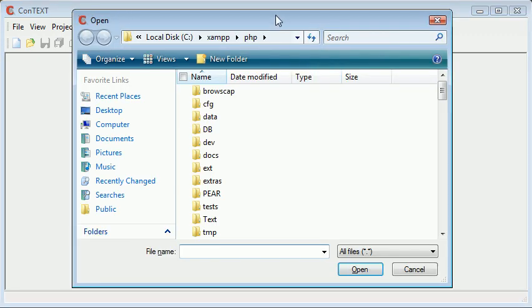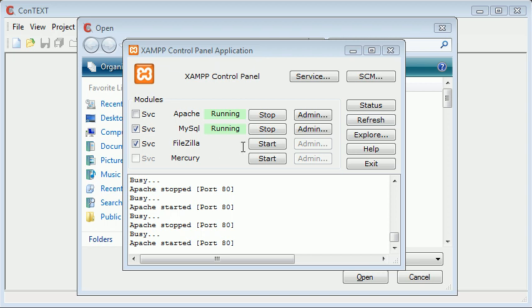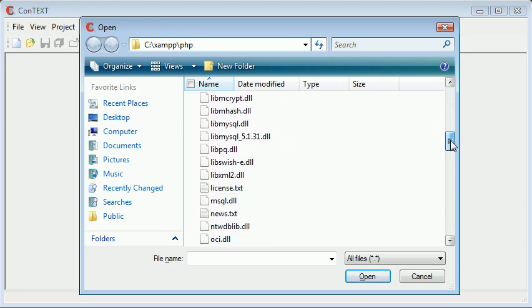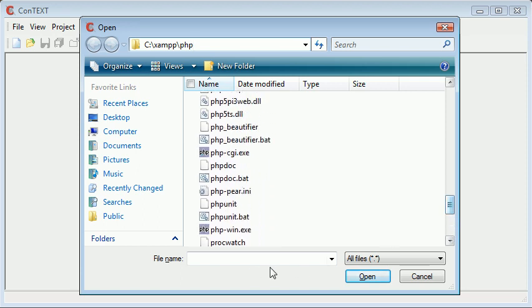So let's open up an open dialog. Now you can see that at the moment I'm in c:\xamp/php. Now this is because I'm running an XAMPP package. You can see here I've got my XAMPP control panel open and I've got Apache MySQL running. This is just my package that I've installed that contains Apache along with PHP installed with Apache. So this is our folder with PHP and it's got all the information and the runtime DLLs with regards to our PHP installation.